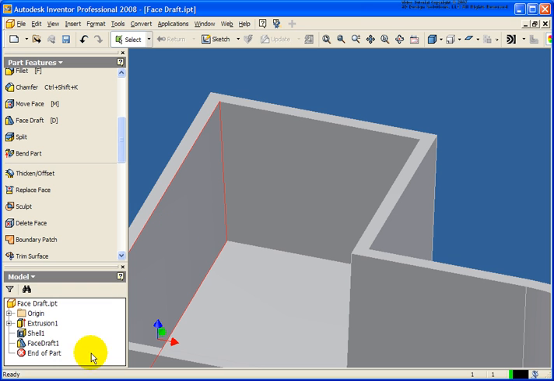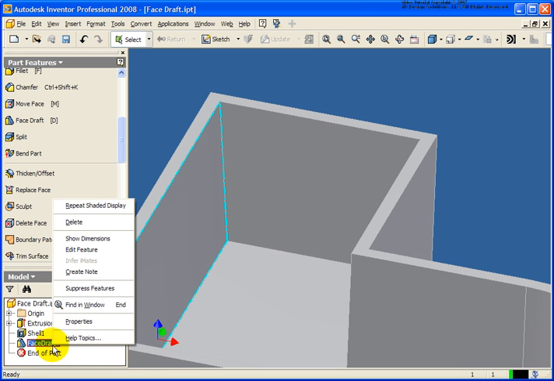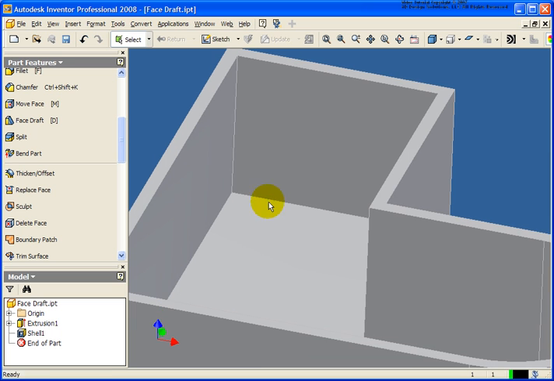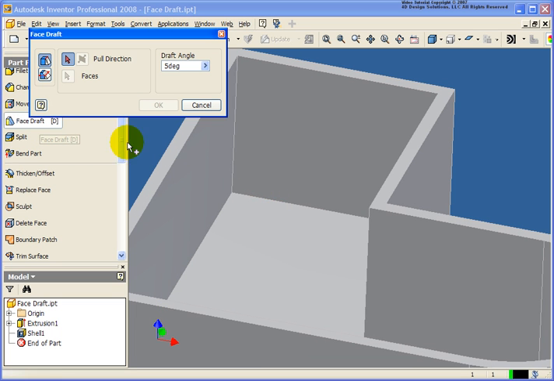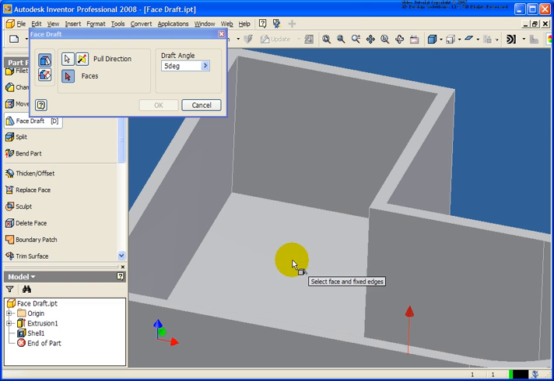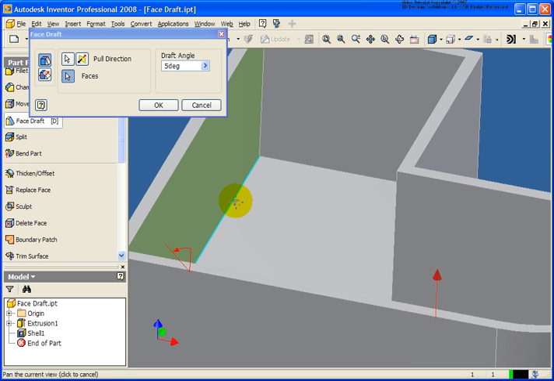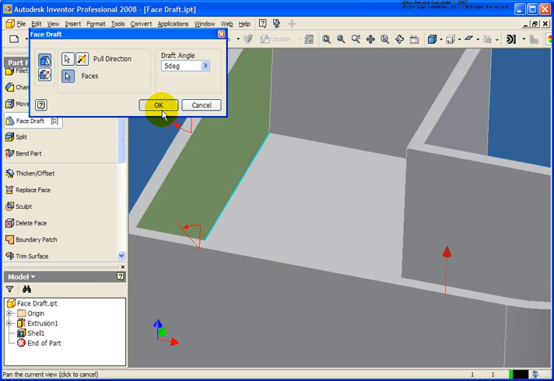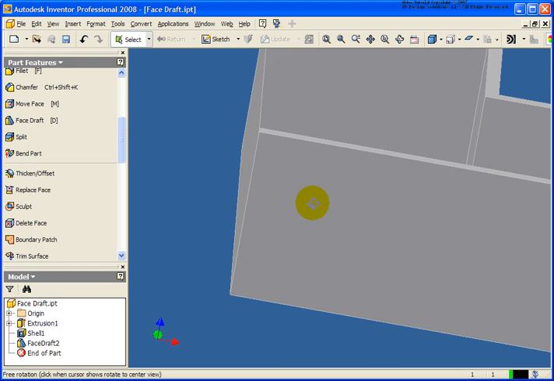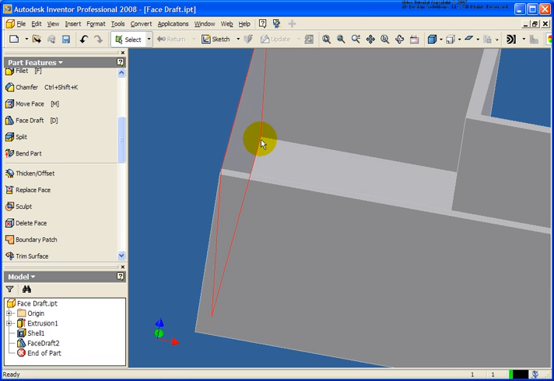and let's go ahead and I'm going to delete that face draft, and I want to do it again. I'm going to do the exact same deal. I'm going to select the bottom plane to define the pull direction, and then for my face I want to select the bottom edge, click OK, and you'll see that the part has gotten a lot thinner up on top.